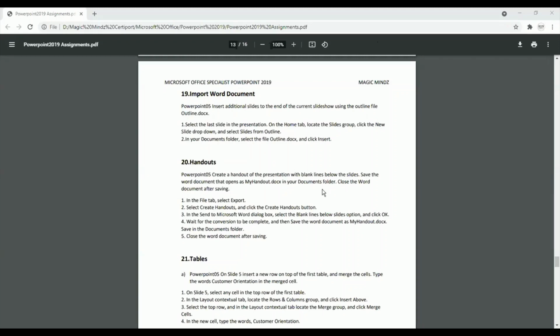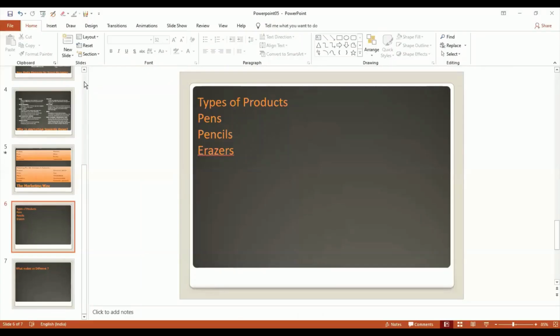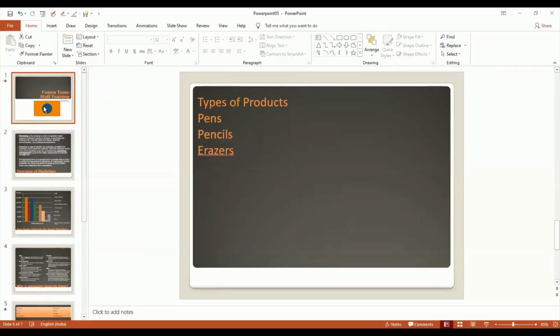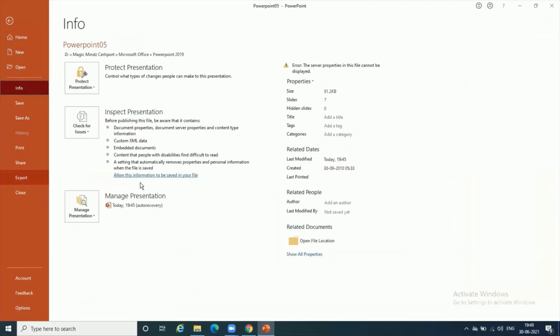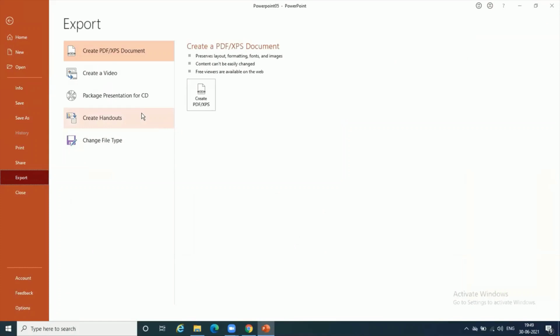So again, I'm opening PowerPoint 05 and I say, okay, I've got my presentation ready. It's in front of me. And I say now I want to create handouts. So I go to export. After I go to export, I have an option known as create handouts. Over here it asks, you want to create handouts? I say, yes, please create handouts.